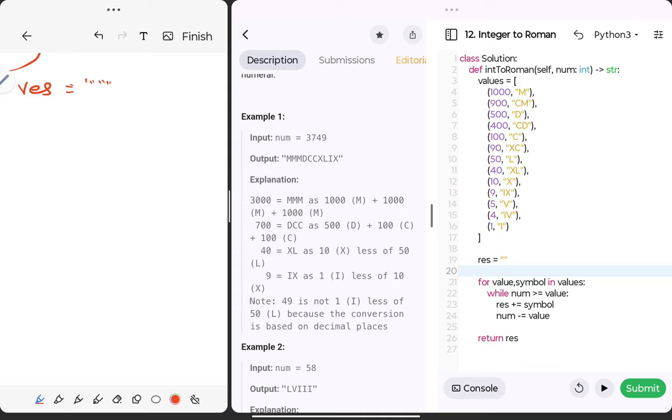The main idea is simple here. We always have to pick the largest Roman value that is less than or equal to the current number, and append its symbol to the answer. Here the answer is res. We have to append it to the result and subtract the value from the number. Repeat this process until the value becomes 0. That's what we are trying. Now let's walk through the coding part.